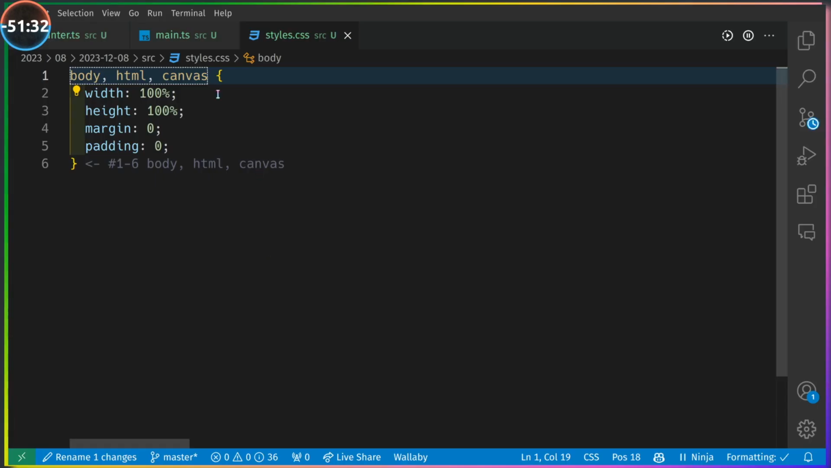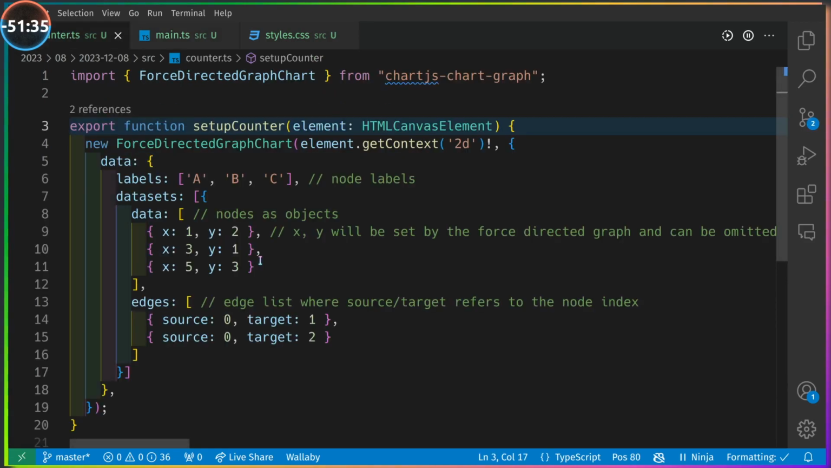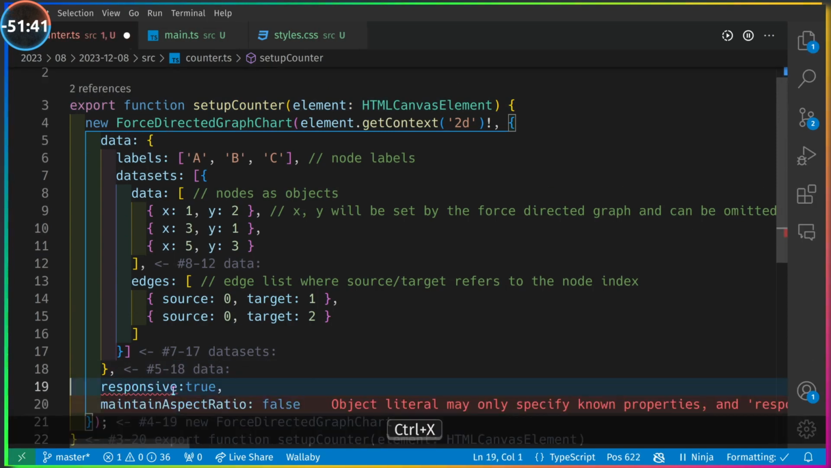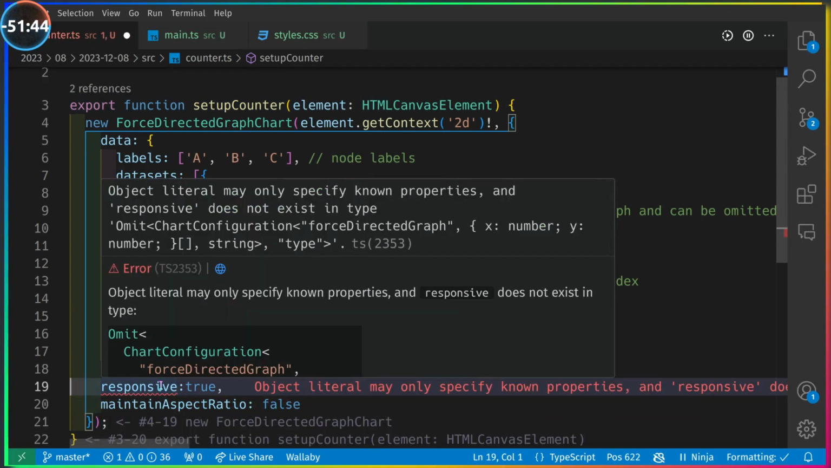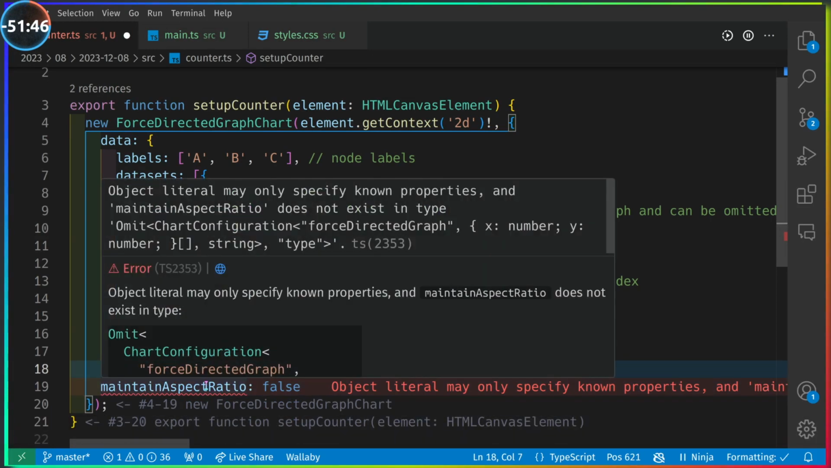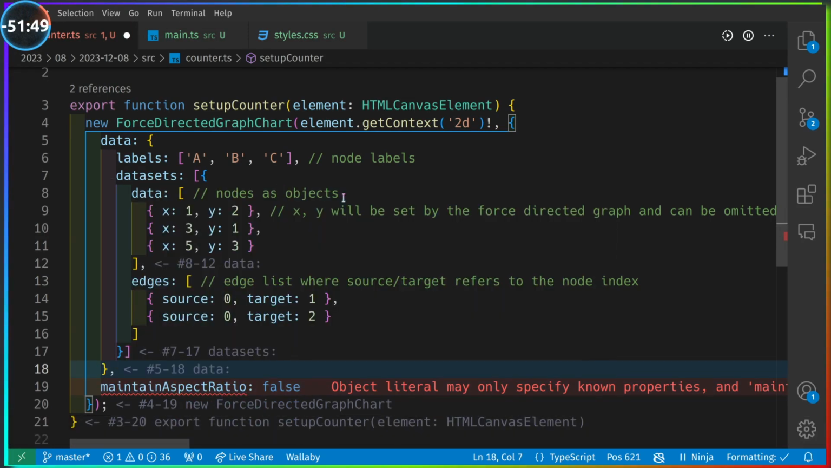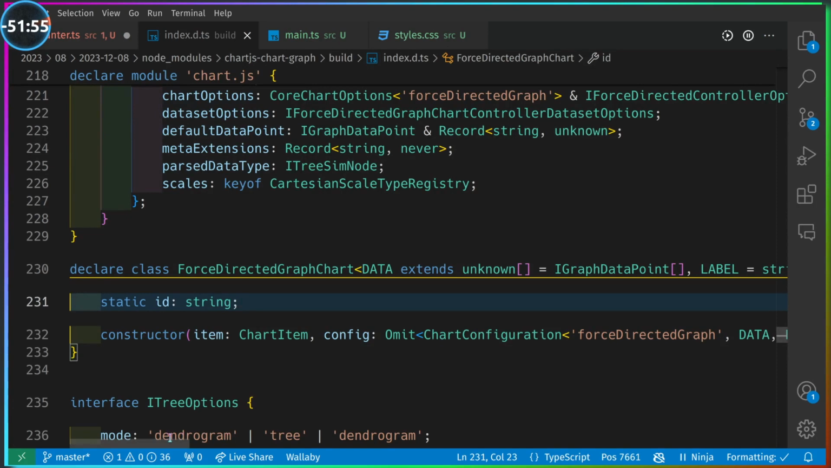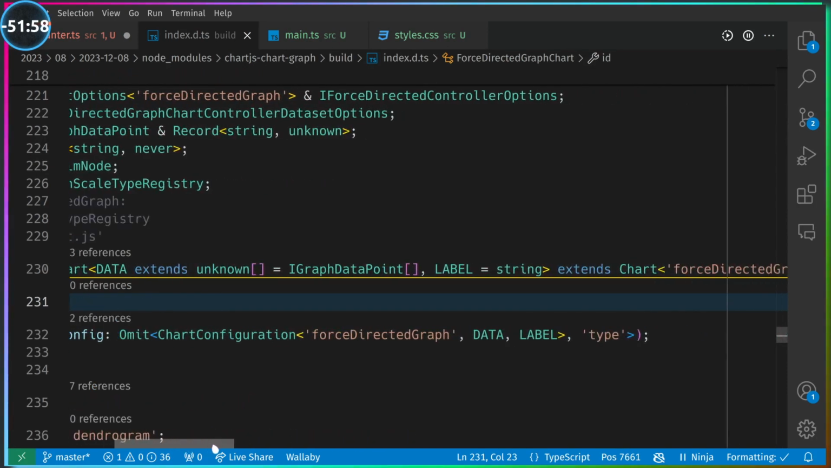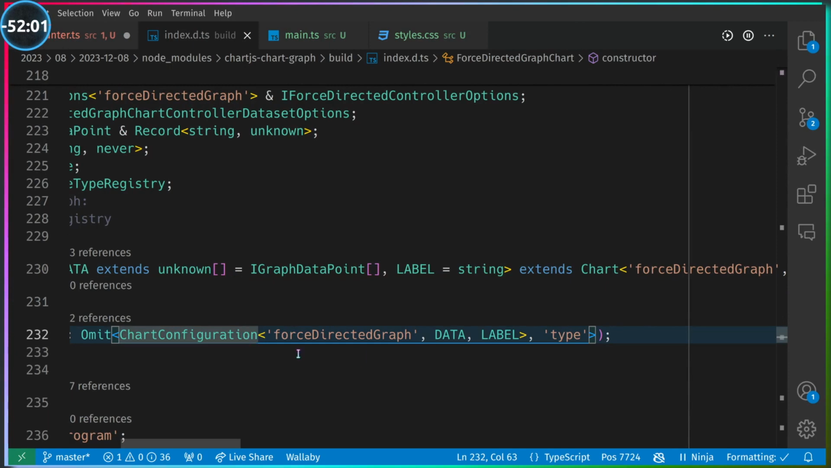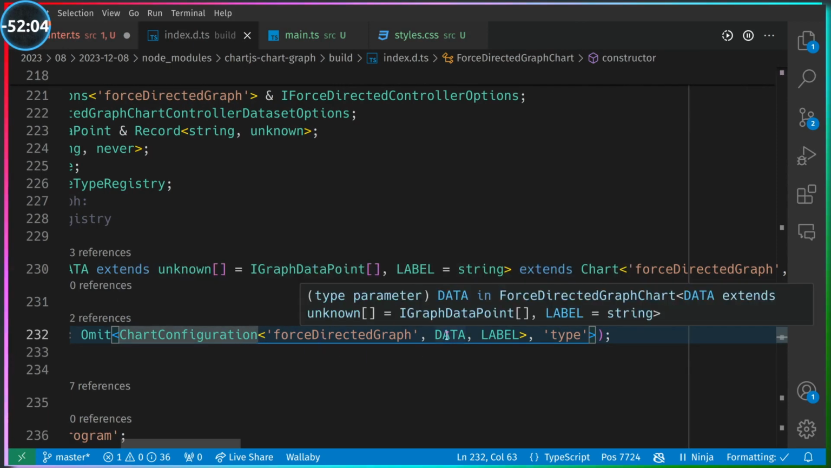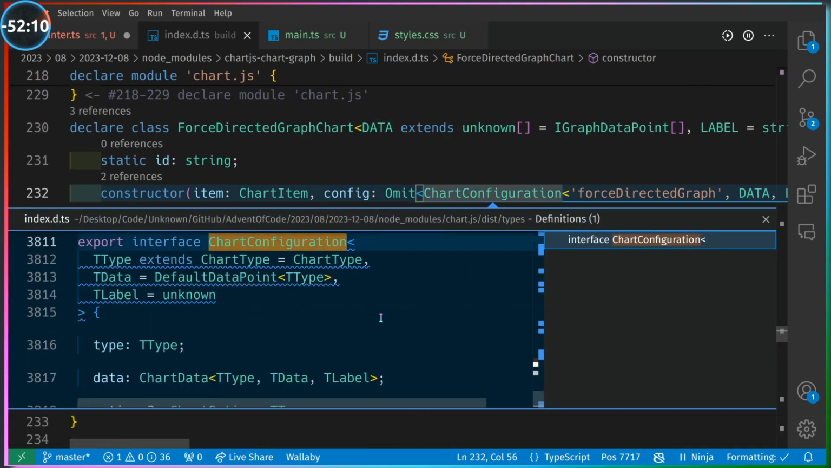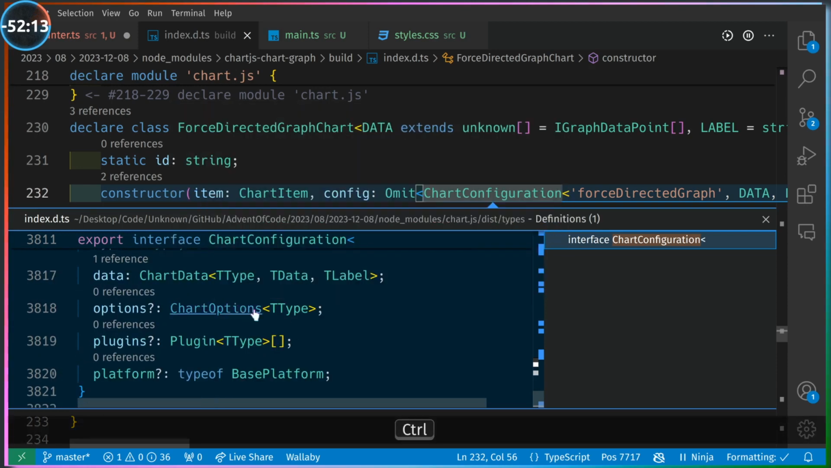Aspect ratio false. Or probably is that in options? Nope, that's just straight up on there. Responsive does not exist. Maintain aspect. Okay, what is your freaking type? What am I allowed to do here, buddy old pal? So your chart configuration, you just submit the type. Text as data label. Okay, don't be weird. Chart configuration. Type, options. There, my option.